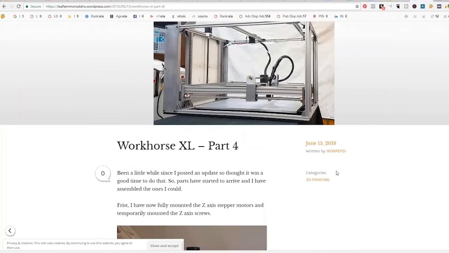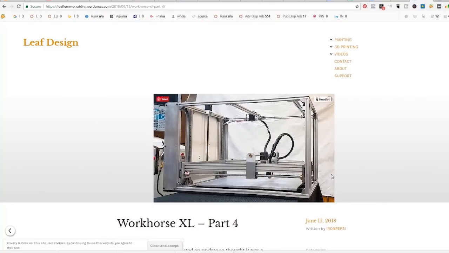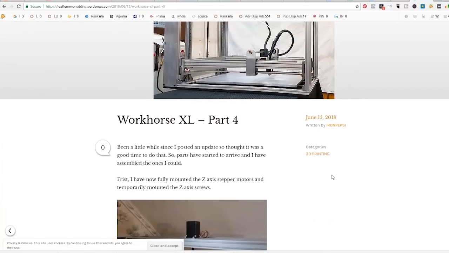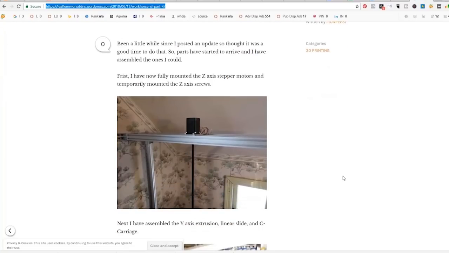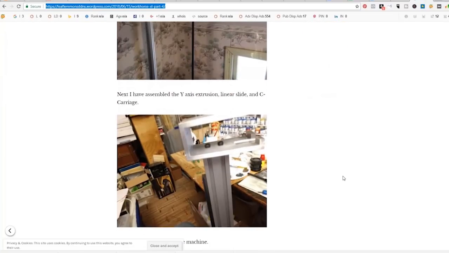Now, Tom Leaf is writing a blog. This is his WordPress right here. So here's the address right here, and I'll post a link. But so here's one of the ones pioneering. This is his progress so far.